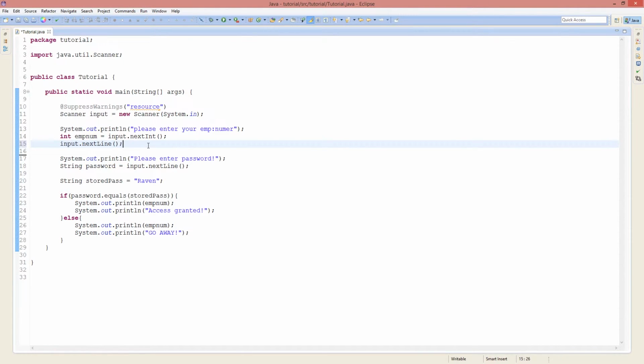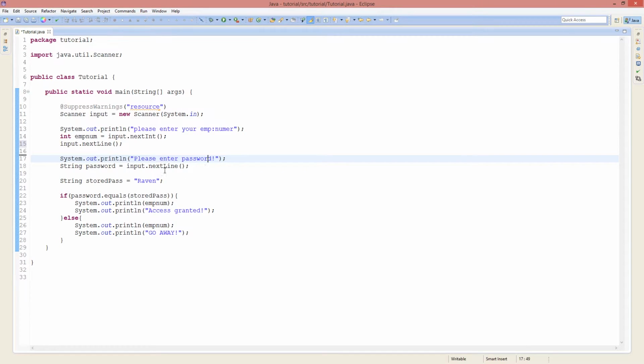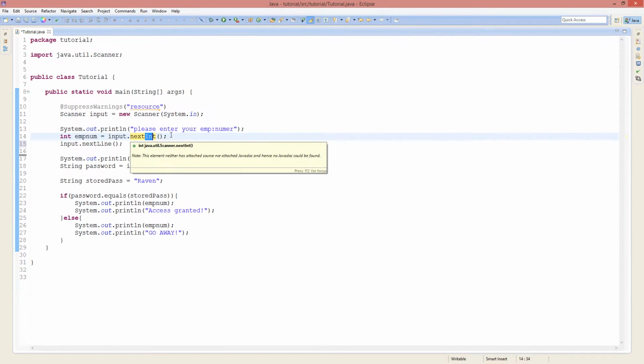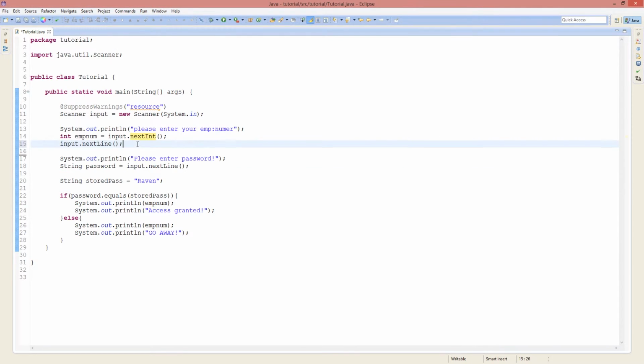That's it. Now, it only happens if you have like an integer above a string input with the next line. If it was the other way around, you wouldn't get that because the next line catches it and this is expecting an integer. So it doesn't look for a string, it waits for an integer input, okay? So it's only if you have a next int with a next line underneath it, okay? Now, if you ever get that bug, this is how you fix it.